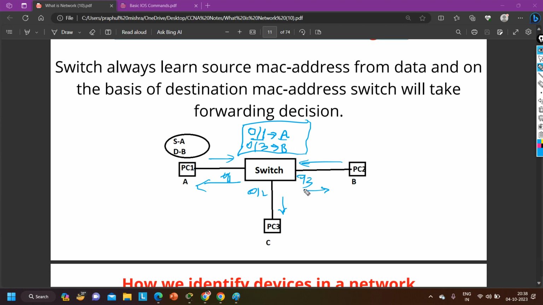So the first message was a broadcast. Why did the switch broadcast that time? Because the switch did not have any entry in its MAC address table for destination B. Whenever the switch does not find any entry in its MAC address table, it will do a broadcast. This is one behavior of the switch, and this is nothing but unknown unicast flooding.